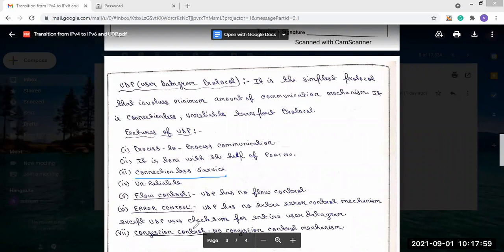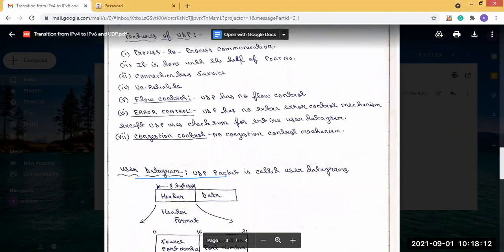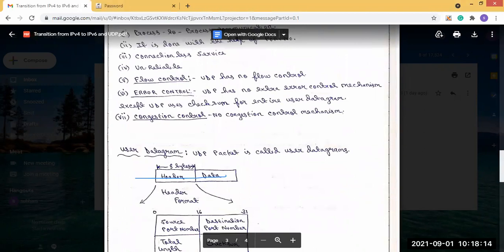And there is also no congestion control mechanism present in UDP. Now we will see the header format of UDP.